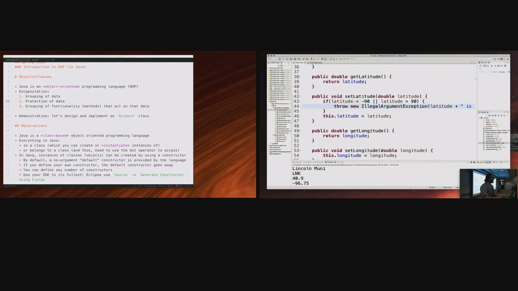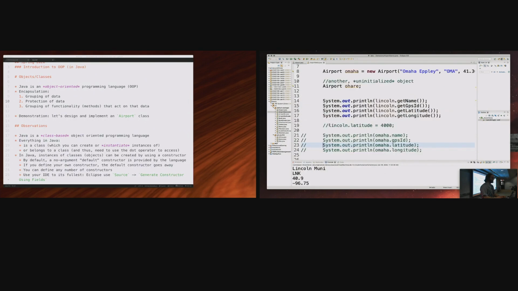And let me see this in action over here now. Again, I'm not able to set it directly, but I can call that setter, setLatitude to 4,000.